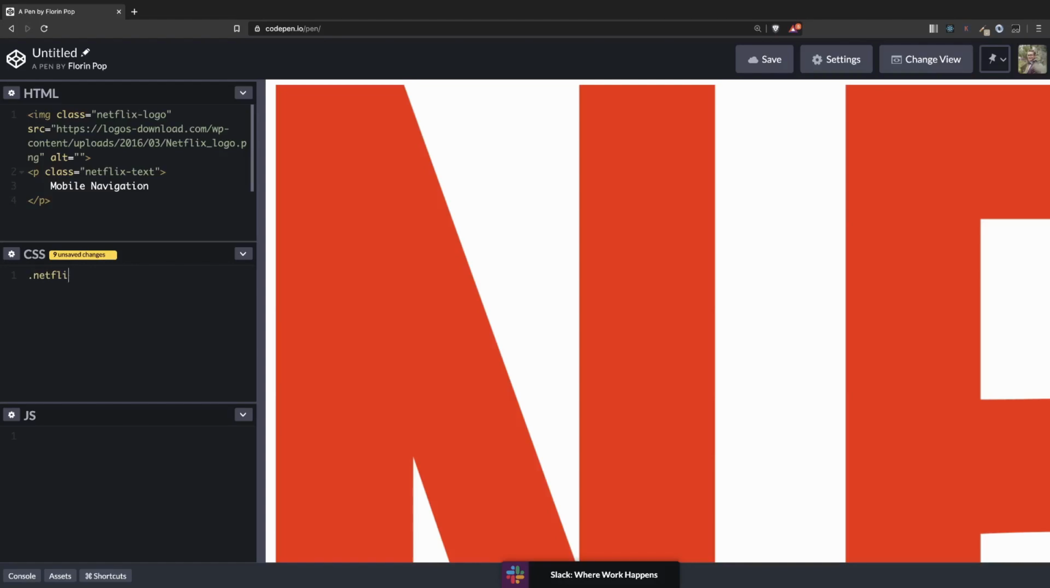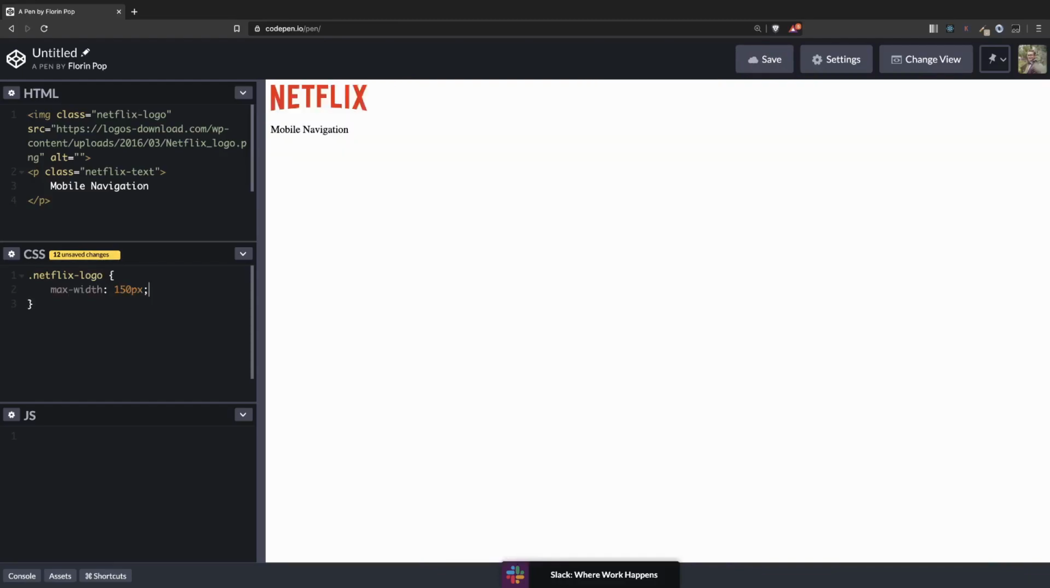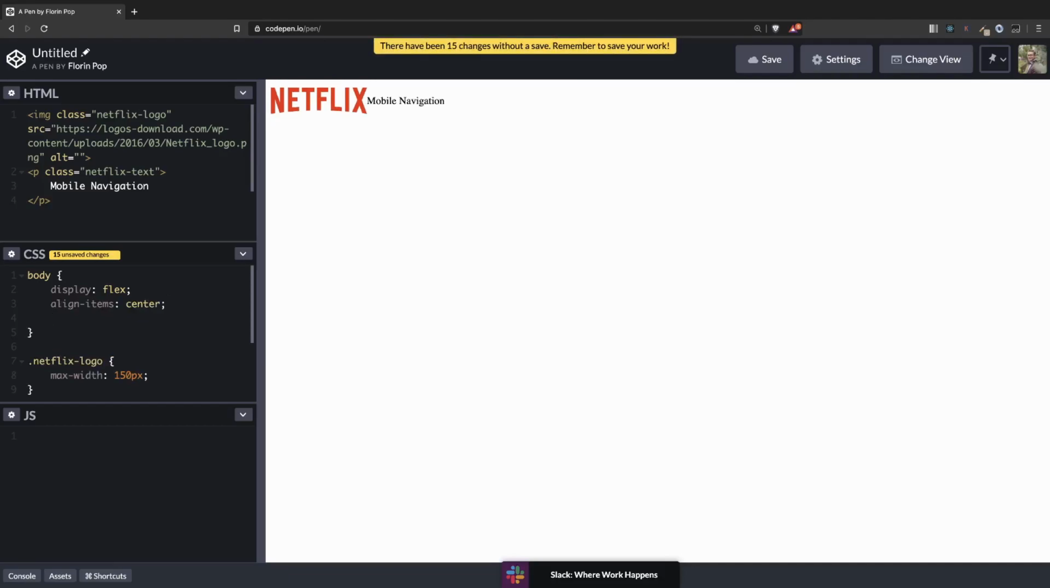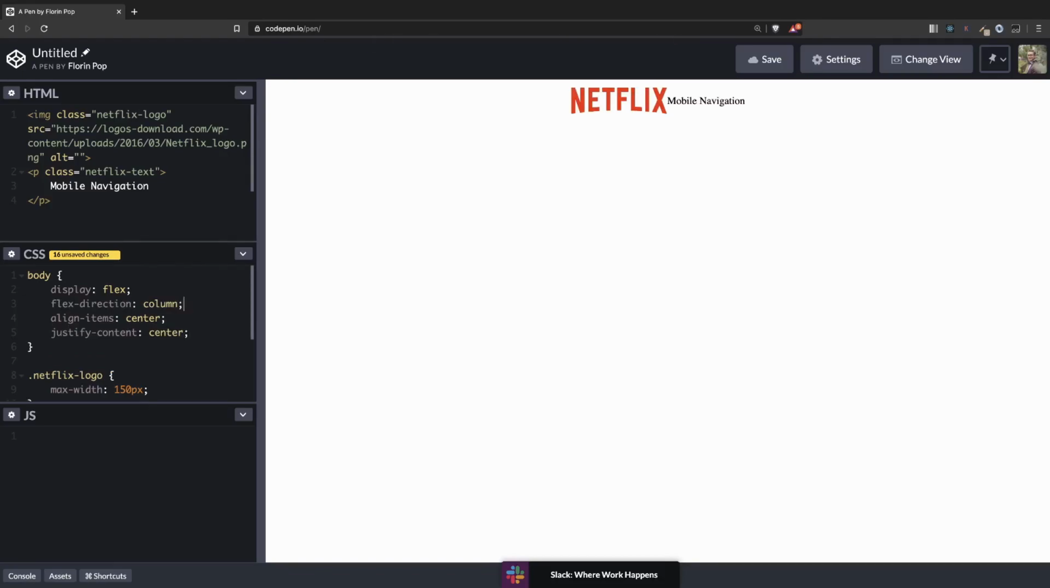All right, let's make it smaller and center it. So for netflix-logo, add a max-width of 160 pixels to it or something like that. Okay, perfect. So let's center it. On the body, we add display flex, align-items center, and justify-content center. Make it a flex-direction column. Add a height of 100 viewport height, and remove the margin. It should be more in the center. Oh, okay.